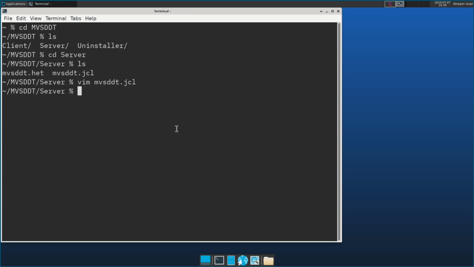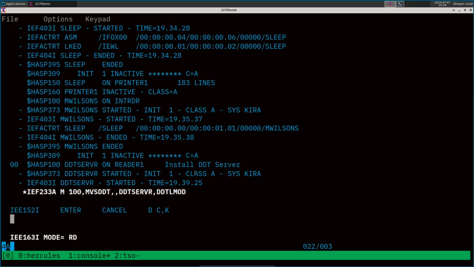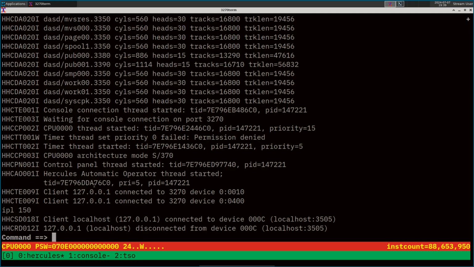So with luck, I can use the submit script to submit batch jobs to the Moseley sysgen. We'll run that. Now, if I look back at my MVS console, right over here, it should be asking for that tape. So it's asking me to mount the tape DDT server on device 100. So I'll go to my Hercules console. We'll say devinit 100. And relative to the directory I was in when I started Hercules, I think that's going to be, yep, MVSDDT server.